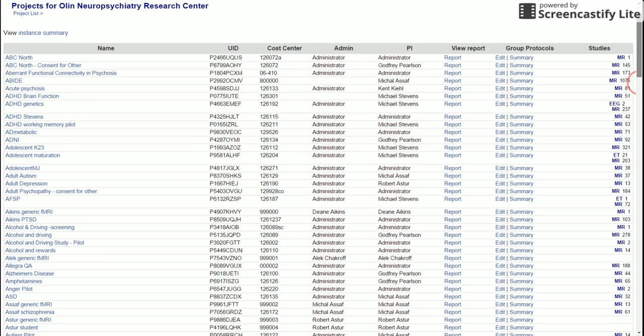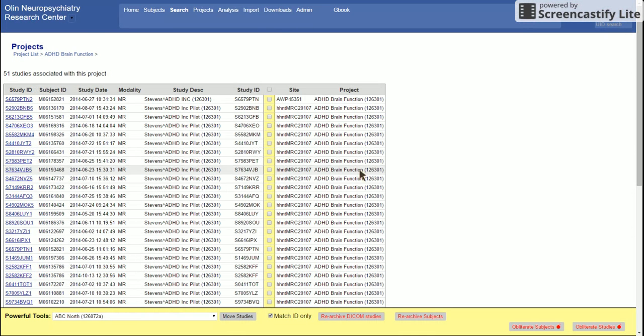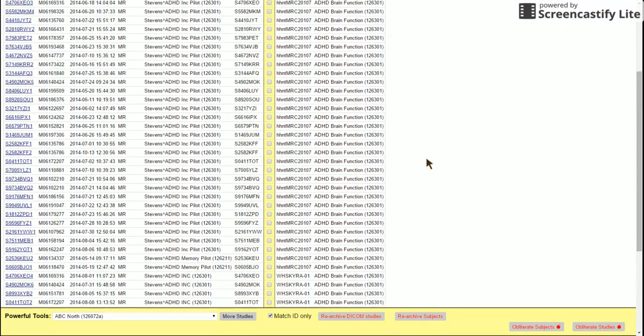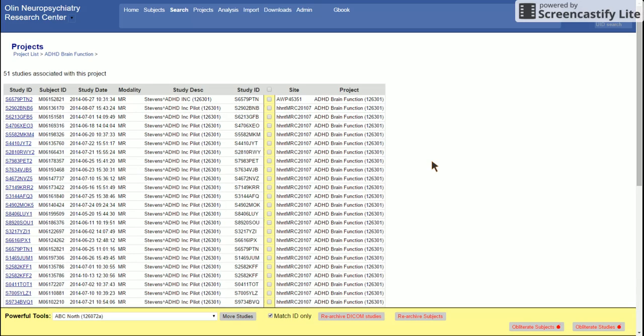So again, this is our list of projects. Within this list, we can click on any of them and view all of the imaging sessions within that project. If you happen to be an administrator, you can do some operations on these. If these are in the wrong place, you can move them to a different project. You can attempt to re-archive them, or you could obliterate them, just get rid of them entirely. Maybe they're not supposed to be on the system at all.